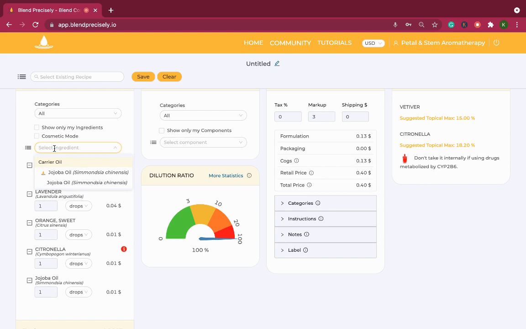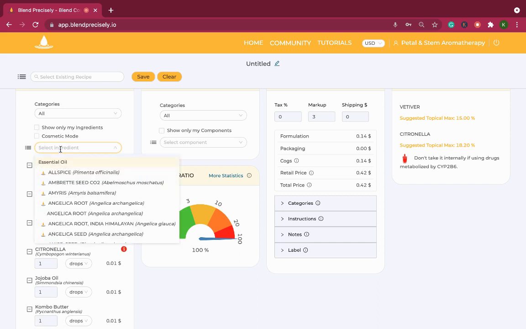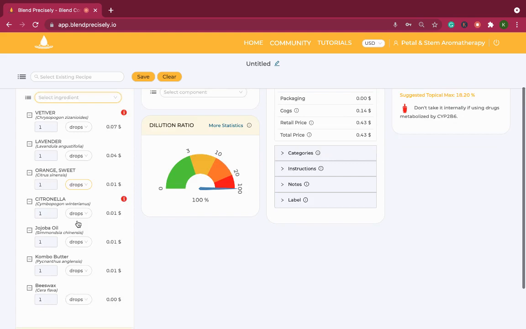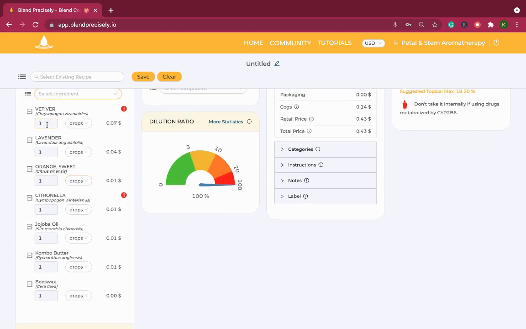And then I will also add combo butter. Let's do this. It's a little bit of a longer recipe. And then I will add a little bit of beeswax. This one is a typical recipe that's being taught in school, and it has all kinds of different measurement units, and that's why I'm using it.